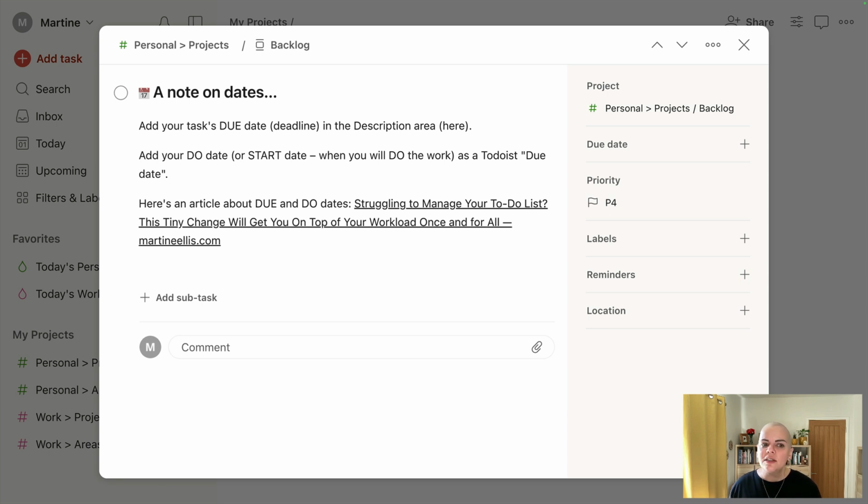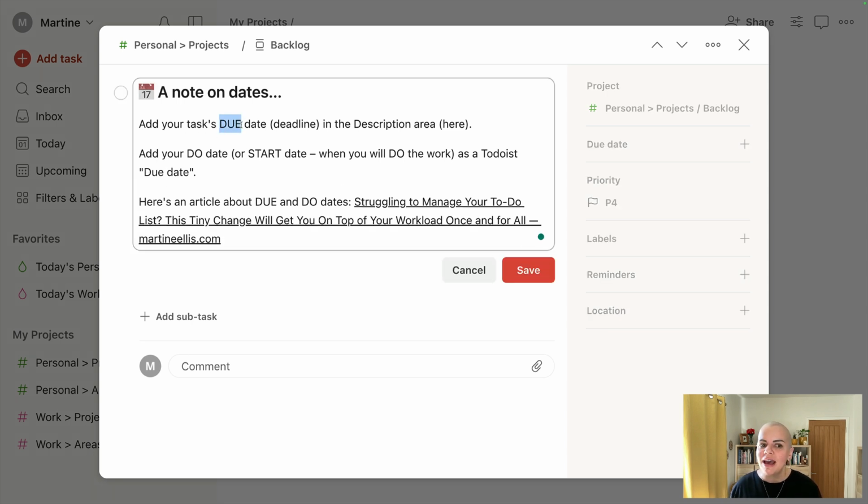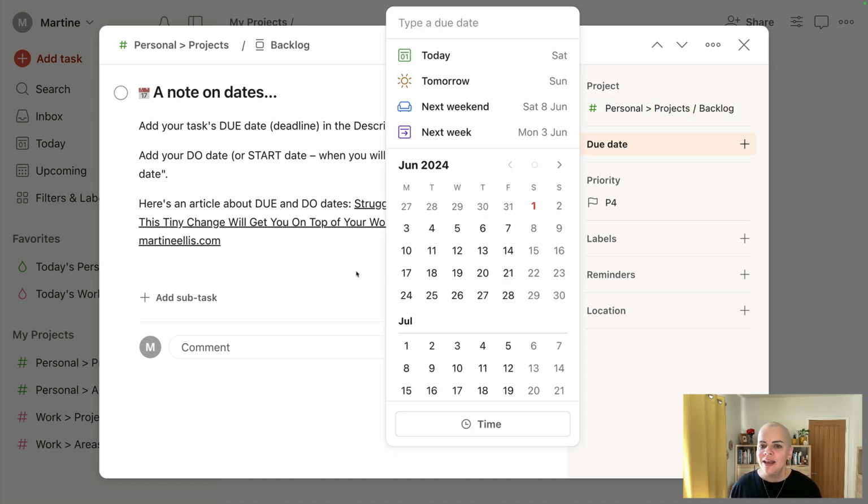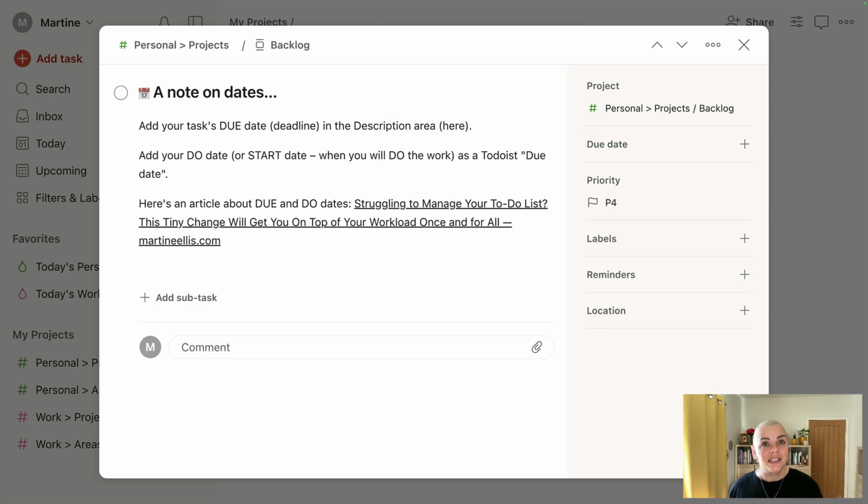So add your task's due date, so by that I mean its deadline, in the description area. So this section here, where this bit of text is the description area. So I would put a task at the top where it says a note on dates, and I would put the deadline for this task is whatever the date is. And then where the due date is, I will actually put when I'm going to start the task.